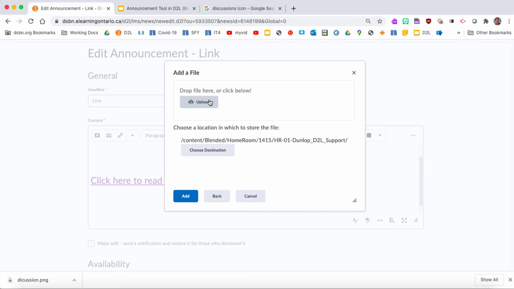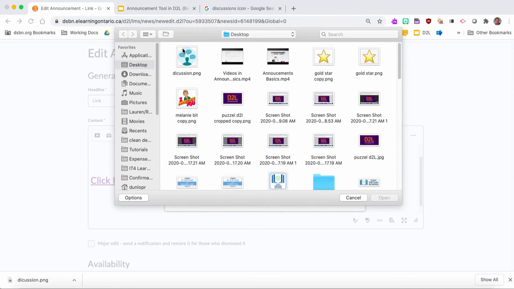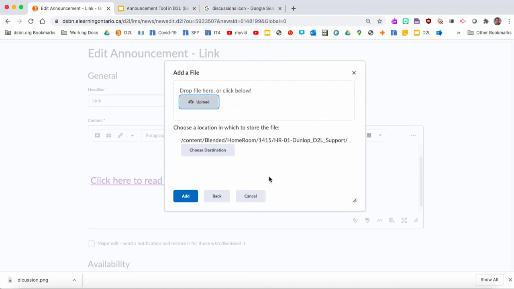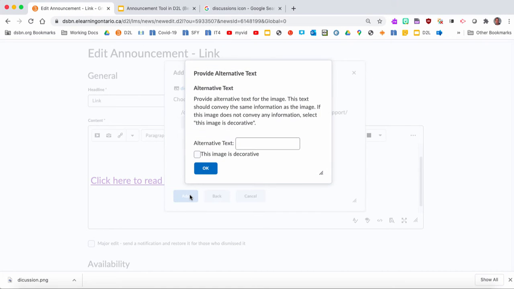Drop file here or click. I'm just going to click to upload it. Oh, there's that image I wanted. I select it and open it. And then I just need to click on add.